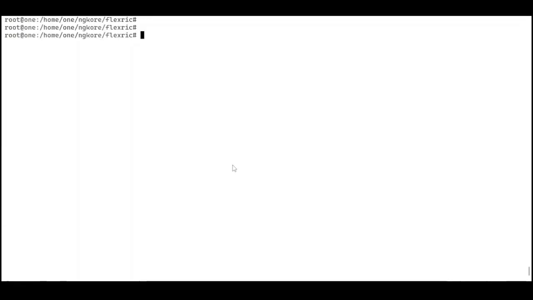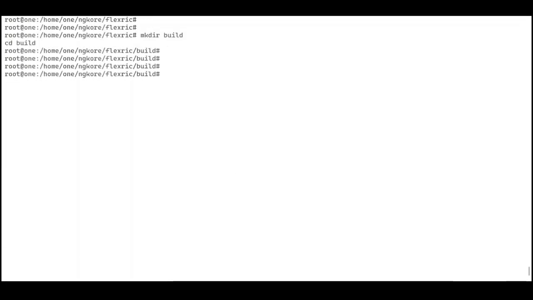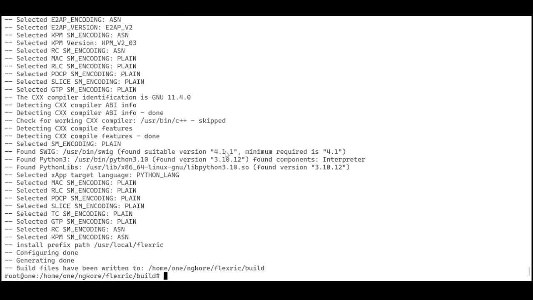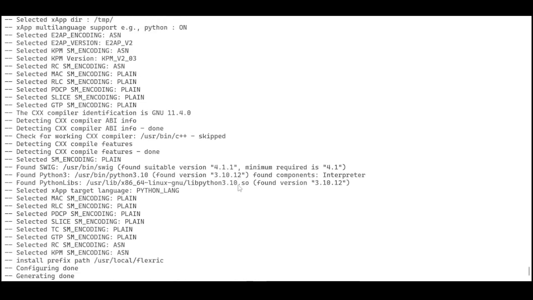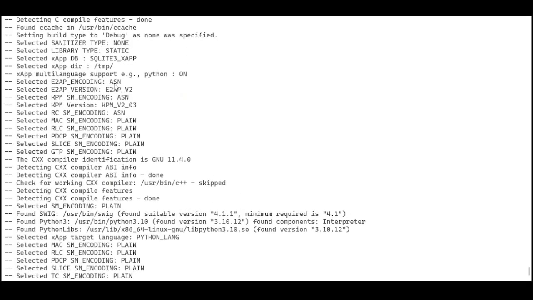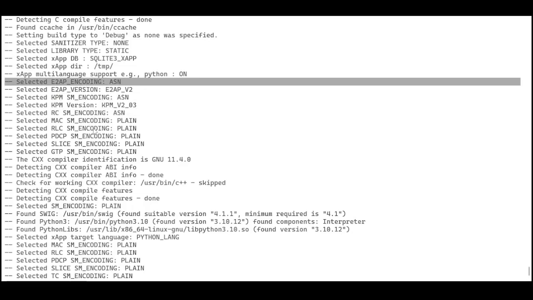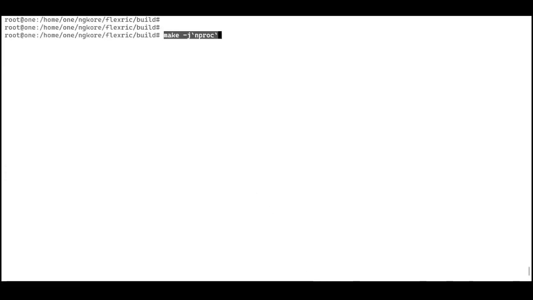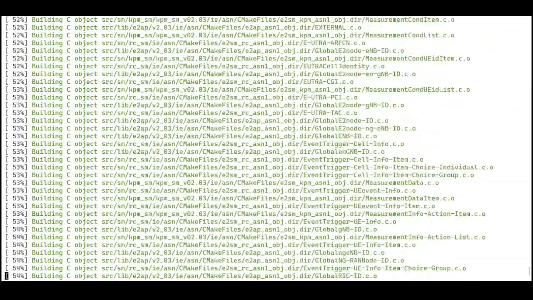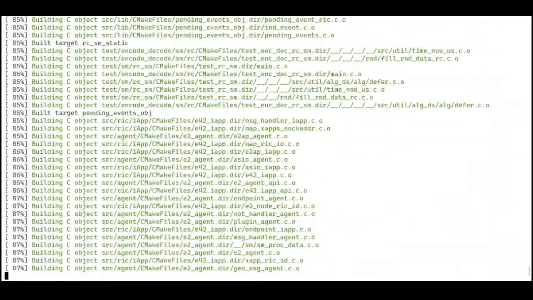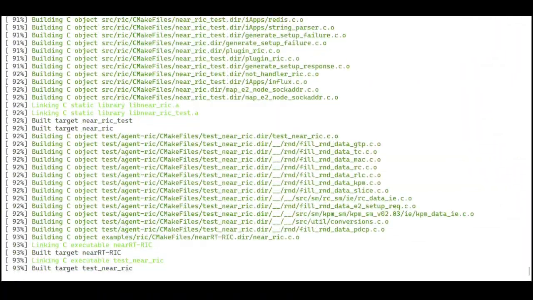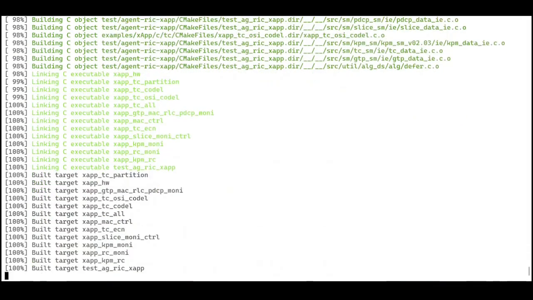The next step is to create a build directory, move inside it, and run the CMake command. And this CMake command is used to generate the necessary build files from the CMake configuration given in the parent directory. You can see the ASN encoding for the E2AP, KPM SM, and RC SM. Now this command compiles the FlexRig module using the make tool, and the -j proc option tells the make command that it needs to use as many parallel jobs as there are processor cores, speeding up the build process.